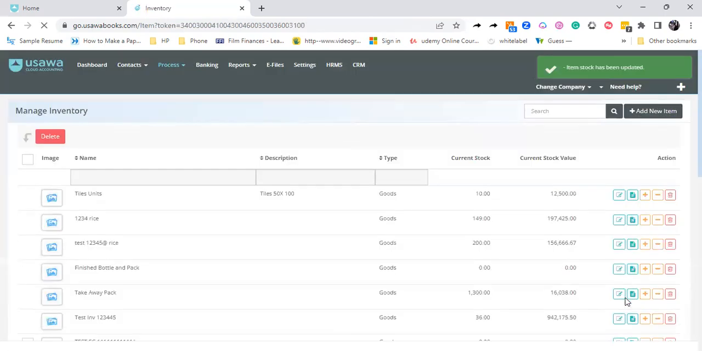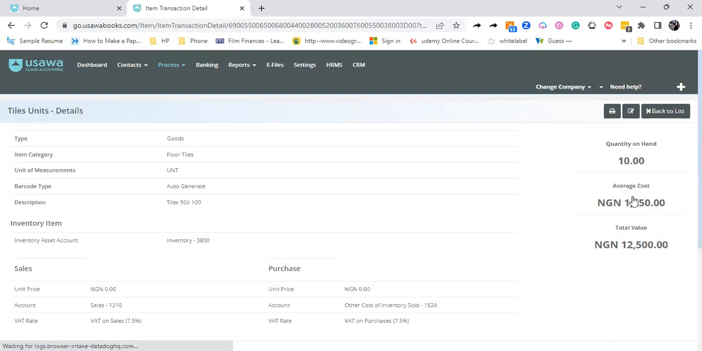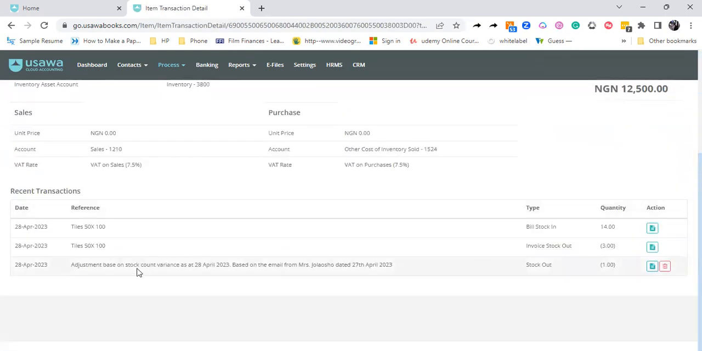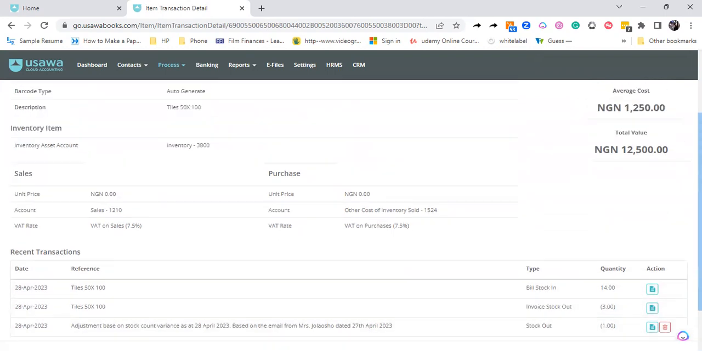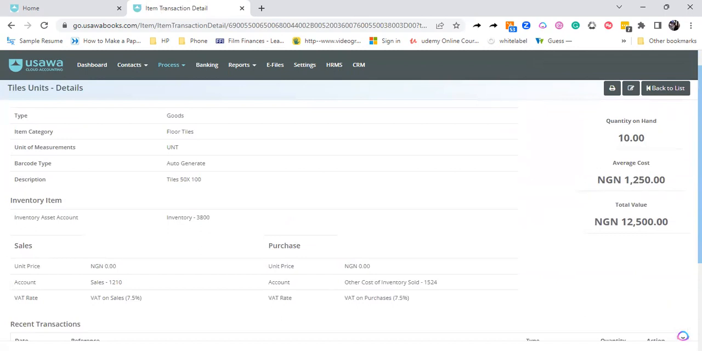Click on save, and the system has adjusted it. You can see it's now 10. Okay. If you click on here and then go here, anybody that sees it can tell this adjustment was because of this. So the person sees that this bill was the basis of the 14 that we got, and then we sold 3, and then we adjusted for 1. The same way if you want to adjust in. So that is how inventory works.